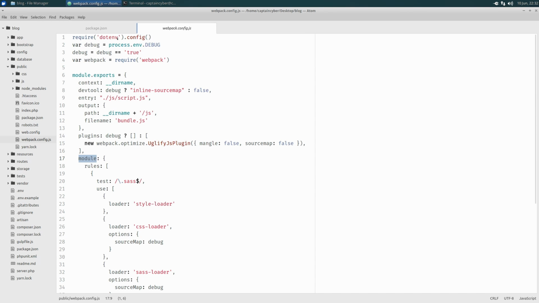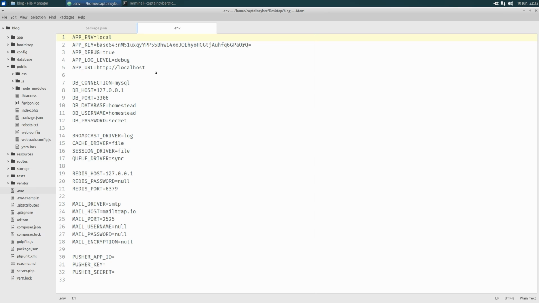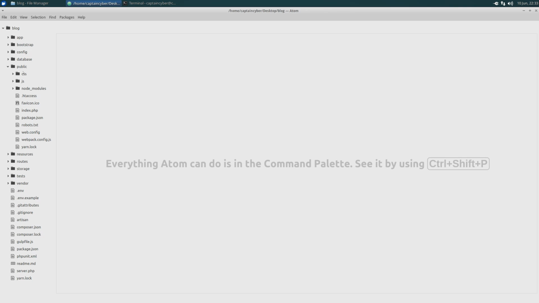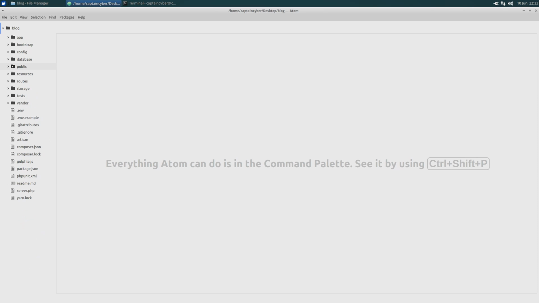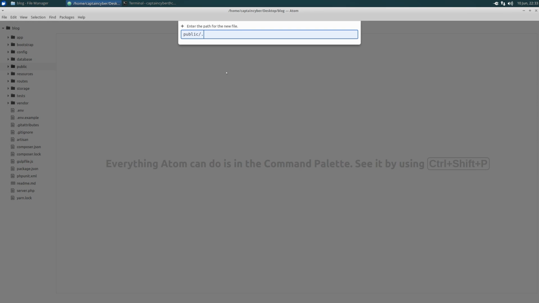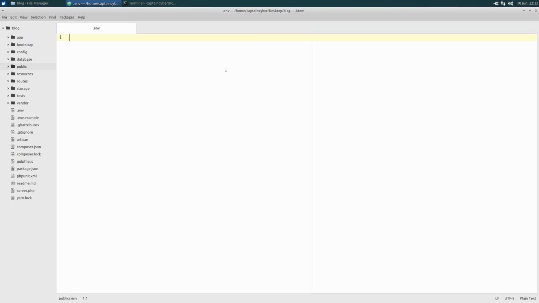Now, because we're using dotenv, we can create a .env file inside our public folder. This is different from our Laravel .env file over here, which is a different file. We just need to create our own .env file, and this is for Webpack to be able to read from. All we will put in here is debug, and we'll set this equal to true.